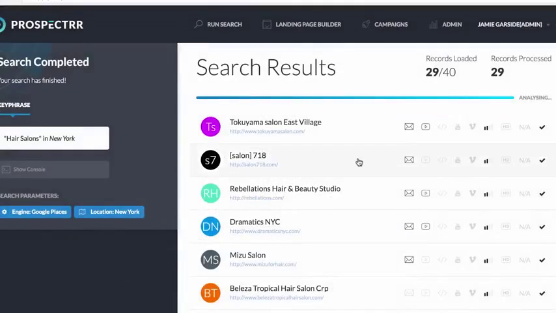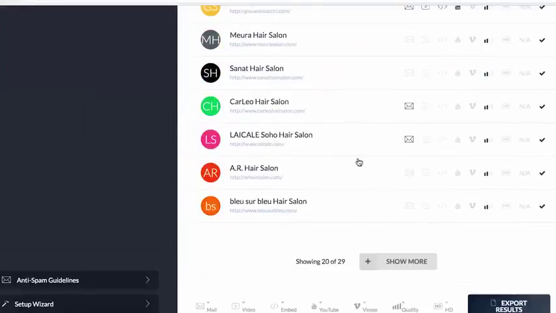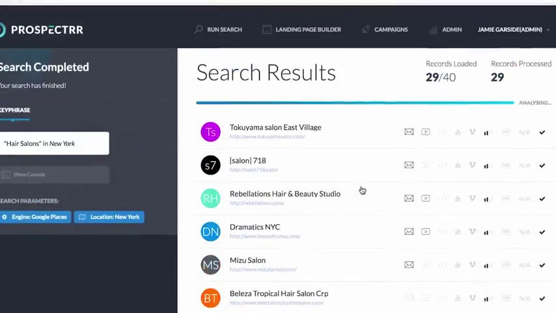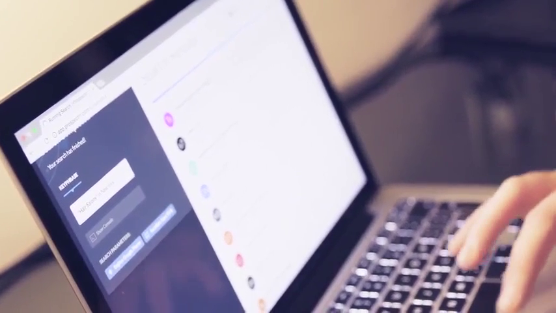So if we go back to the results here, you will see straight away it's found tons and tons of hair salons in New York. We can show more down here as well. These are all salons where we've got opportunities. Now, you'll see that we've got these icons right next to each of the salons.